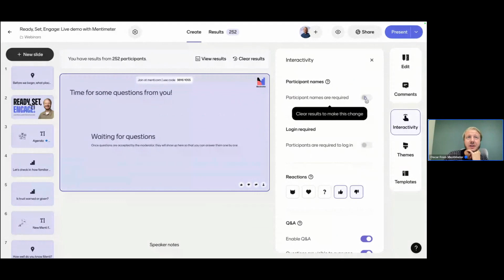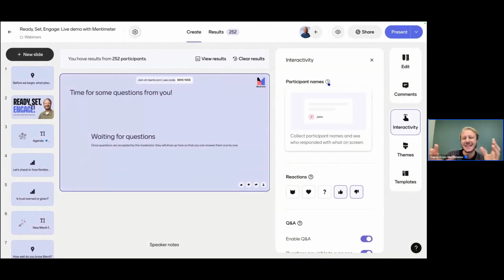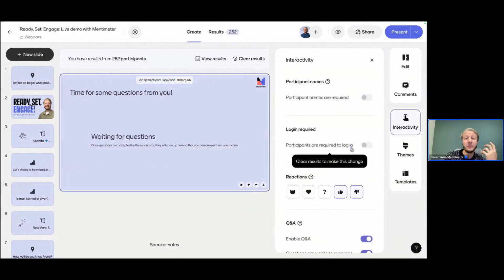You can have a feature that is participant names, but that doesn't hinder people from putting in a name that they don't want. But for our enterprise offering, we have login required, which requires Mentimeter voters to log in, and in that way, it's tied to your email address or your domain address. So I would say that is probably the best way, or at least then you'll be able to see who put in that name.